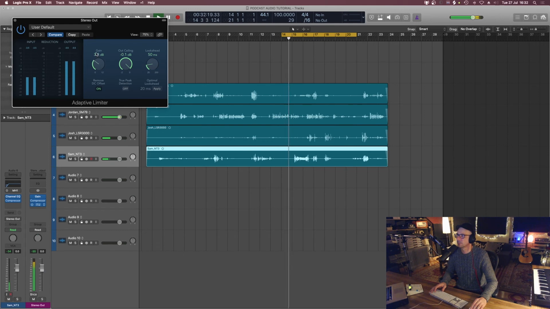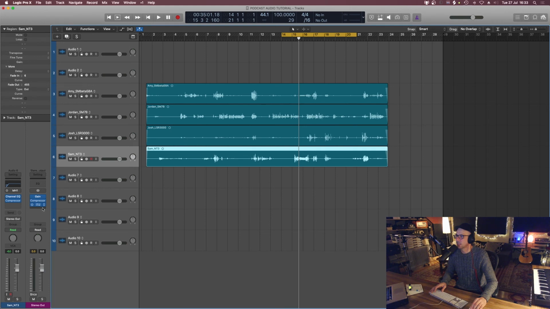When it kicks in, you can see the reduction meter there. Maybe you want to knock off 2 to 3 dB there, make sure 2 or 3 comes up there. You'll be getting some significant volume, and make sure that your podcast is at a good level.